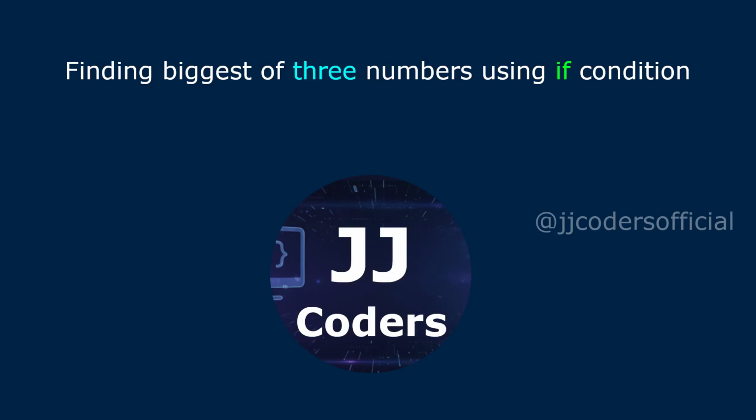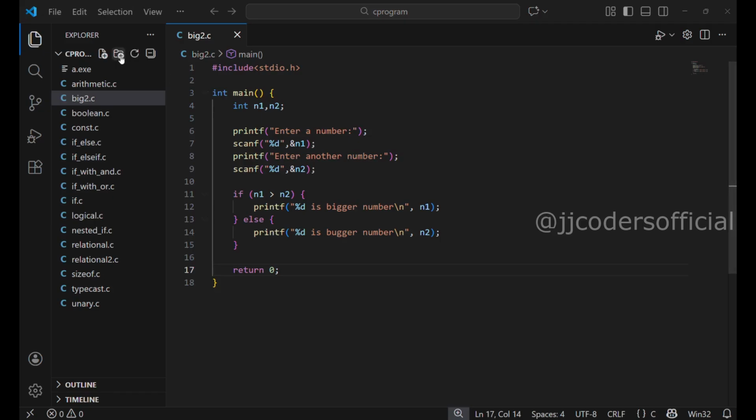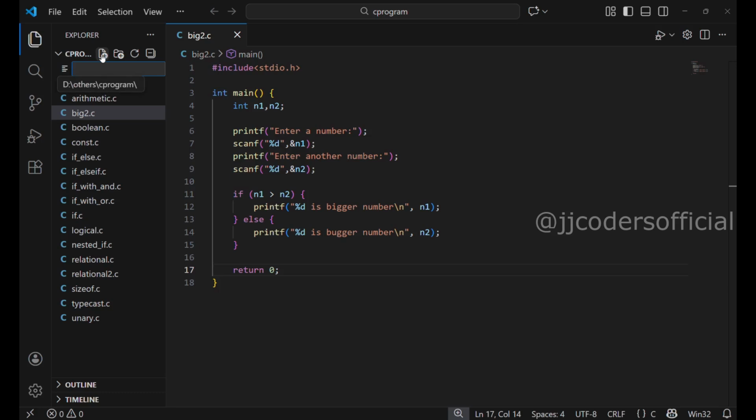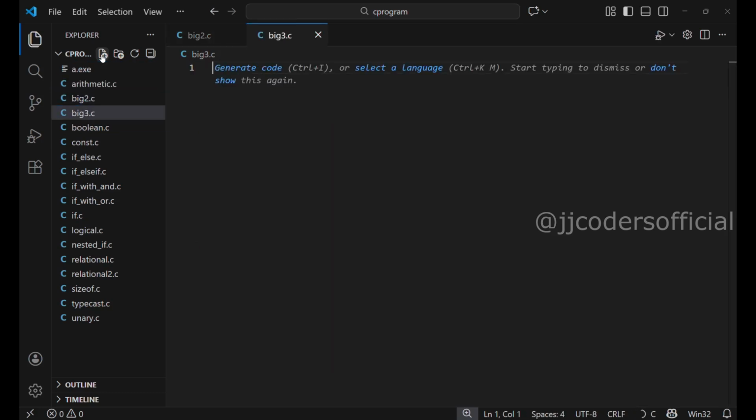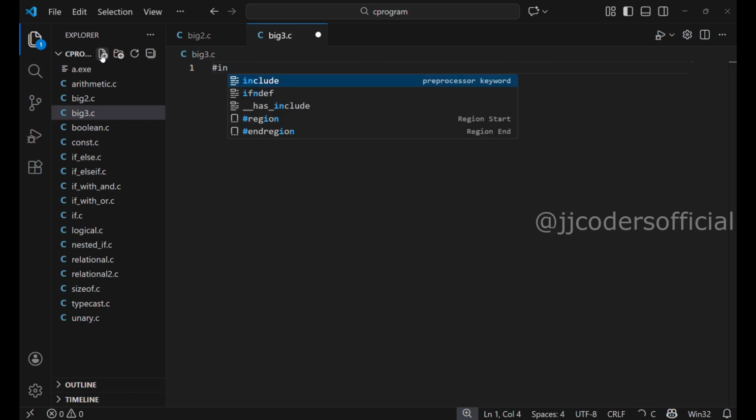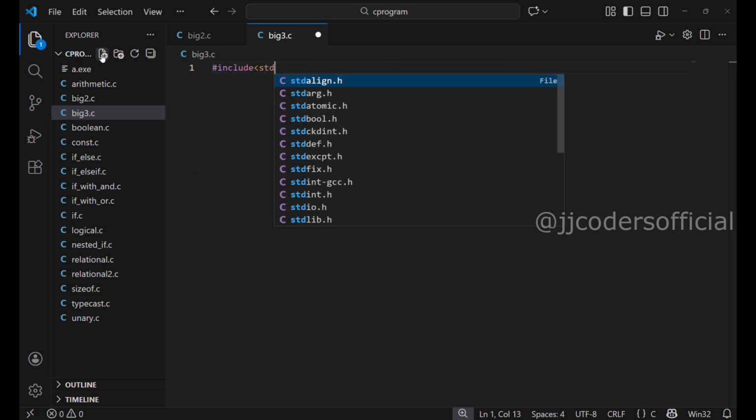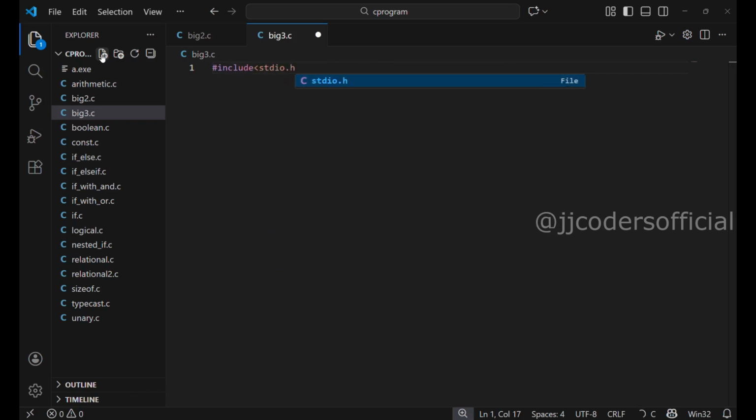In this video, let's see an example program to find the biggest of three input numbers using the if-else condition. In the VS Code, I am creating a C program named big3.c. Now, I am including the header file stdio.h because I am going to use printf and scanf statements.